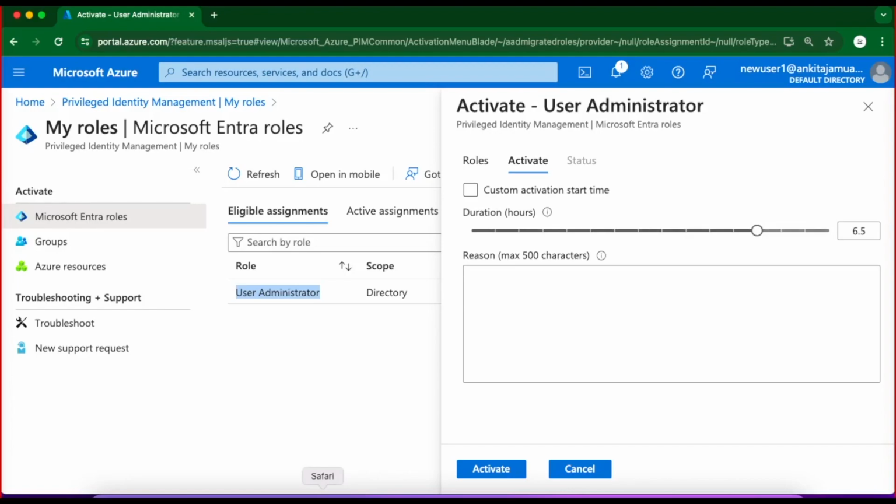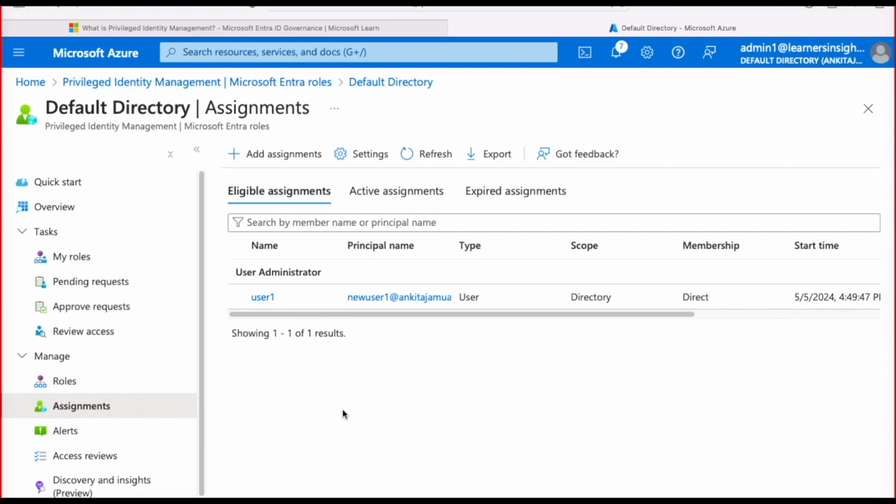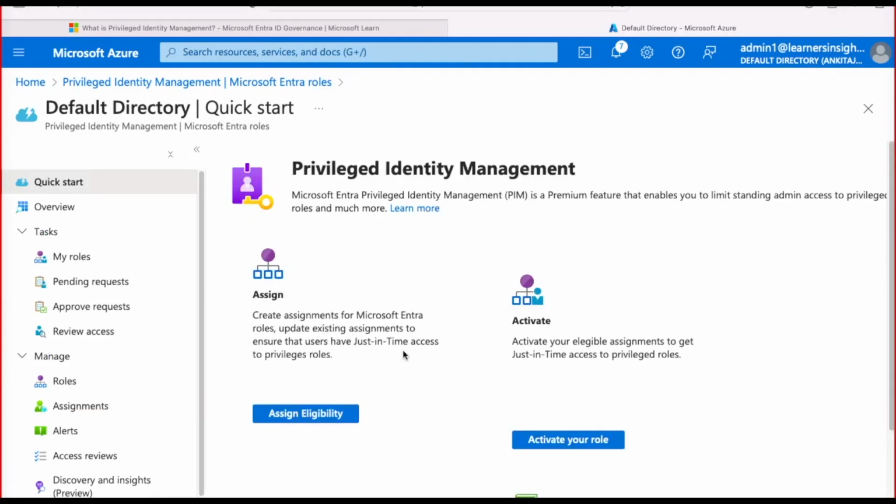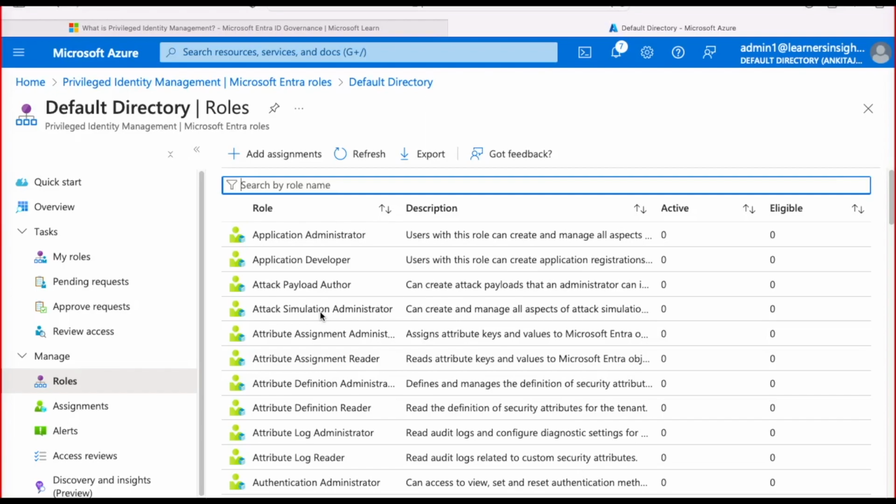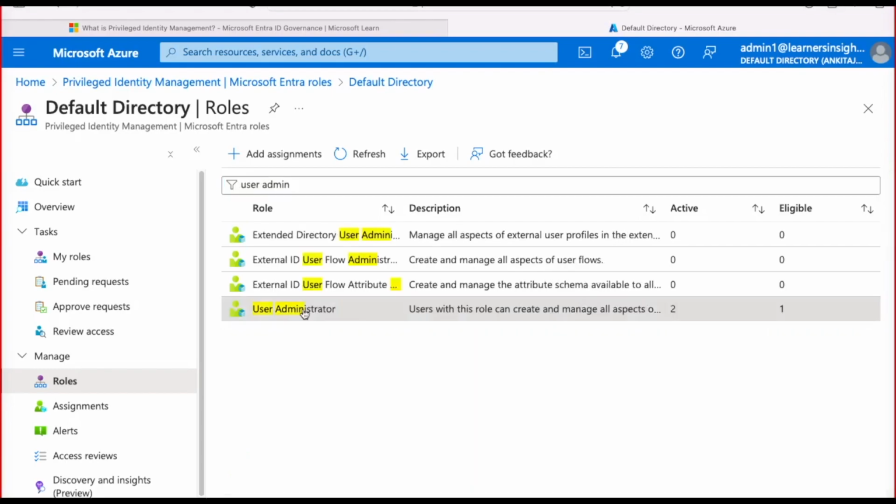To manage the settings related to the role, he can go back to the roles section and explore the role that is there. So we will go back to PIM here and click on roles. Then we have to search for user administrator. This was the permission that I gave to the user. The moment I click on user administrator, I can do certain settings related to this role.